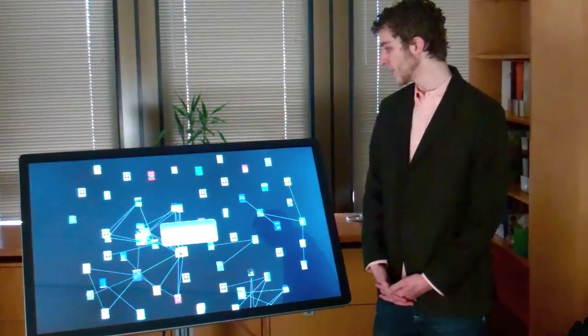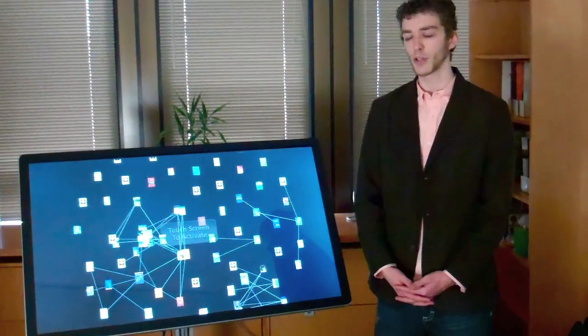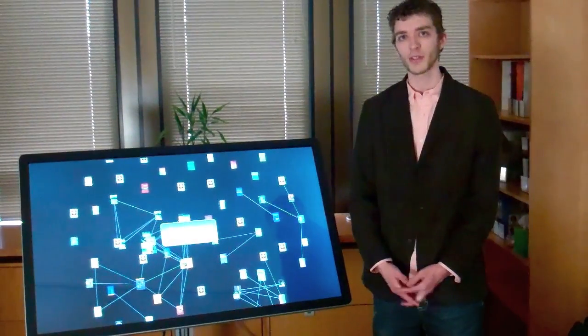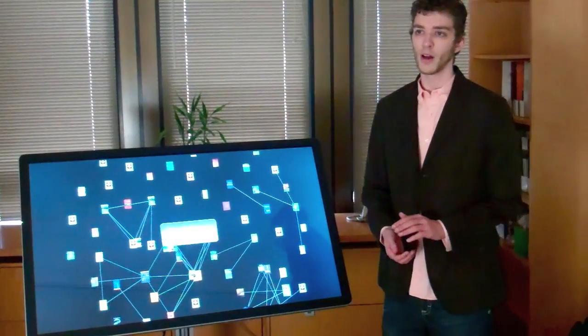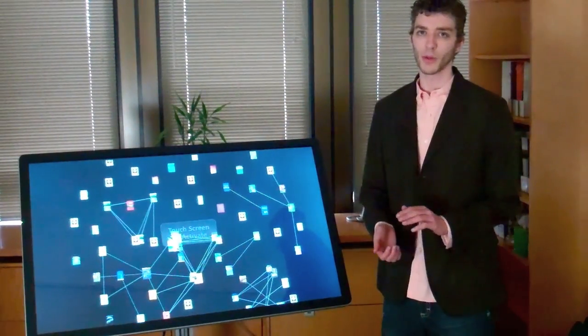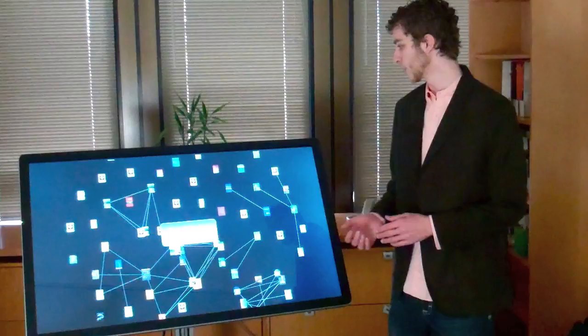Some of the technologies we use, this is entirely web-based. We're using a JavaScript library called D3.js. D3 stands for Data-Driven Documents. It's a really great web library to make really nice visualizations like we've produced here.